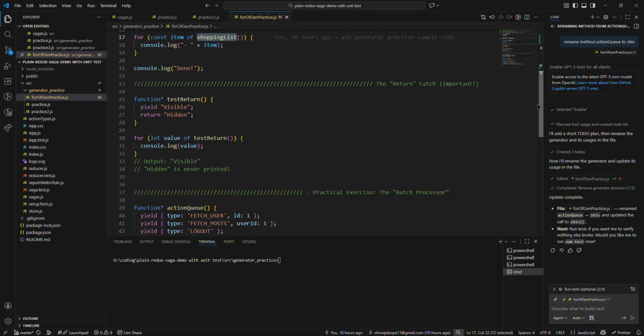Now again another example, but there is a catch, the return catch. The value which we are returning will not be printed, right? Return is never printed in a for of loop, so you need to know this. This is again just to show that it will skip the return value, whatever you are returning, because it will only loop through the yields.